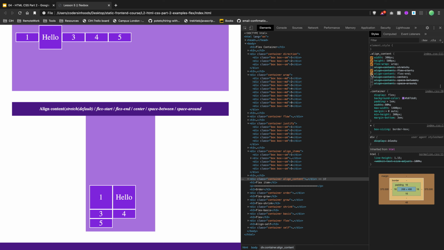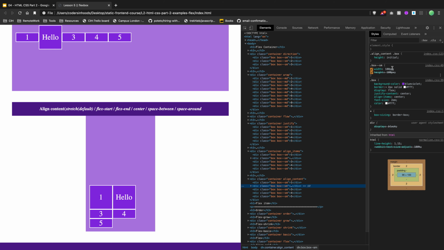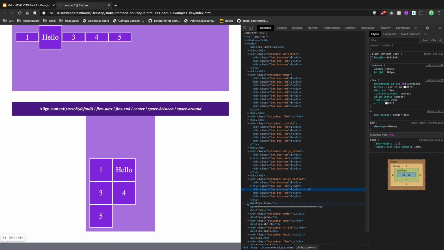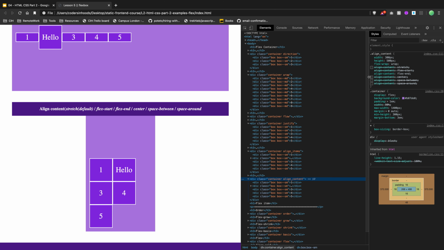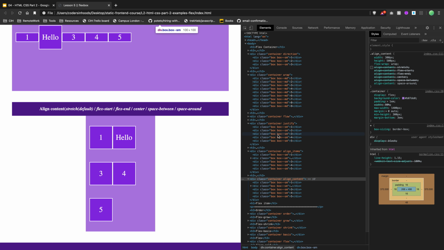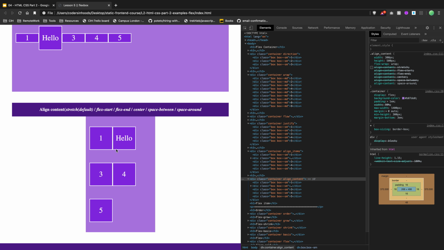And flex end, so it still keeps the spacing, because if I inspect the element, I have width 100% and height is initial, but it can be 100 pixels, sorry, width 100 pixels, height 100 pixels. And now for the content, I can have center, I can have space between, and I can have space around. So I can basically do the same as I have with justify content, but this is align content, the vertical one.